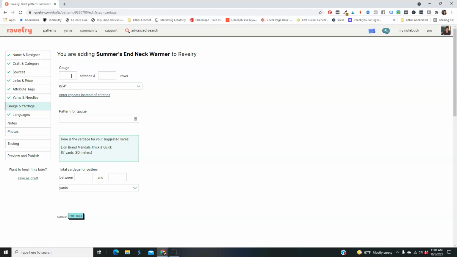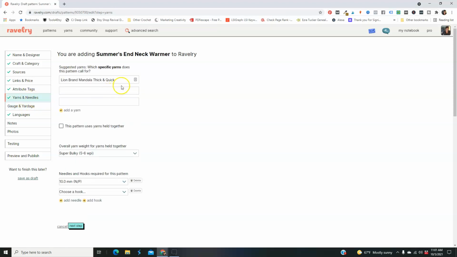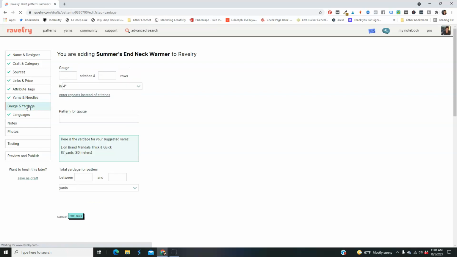For this one, I didn't measure the gauge, so I will come back and fix that later. So I'm just going to ignore this for now. My total yardage is, let me go see how much yarn is in this. Oh, it doesn't say total yardage. I will be right back. I need to go look at the pattern.